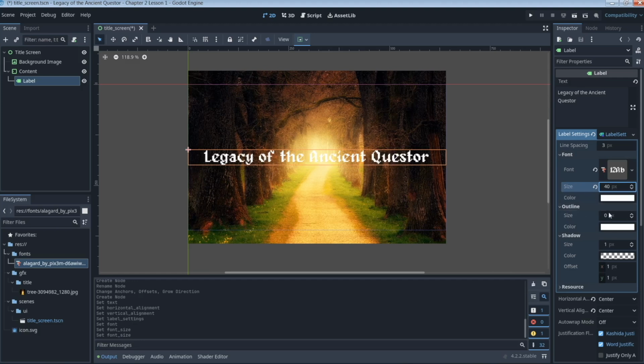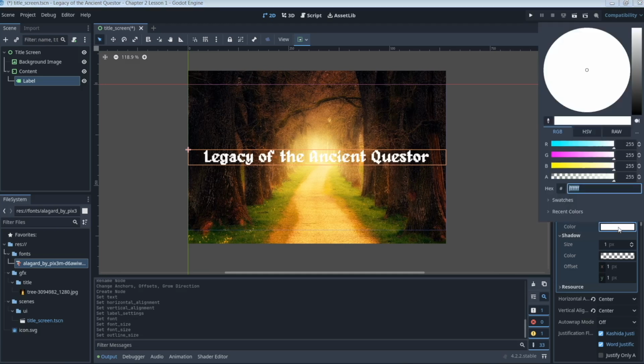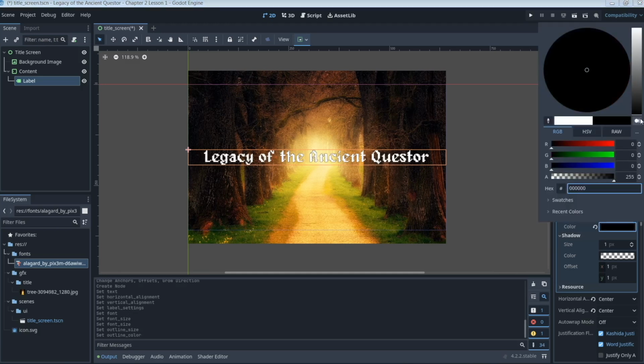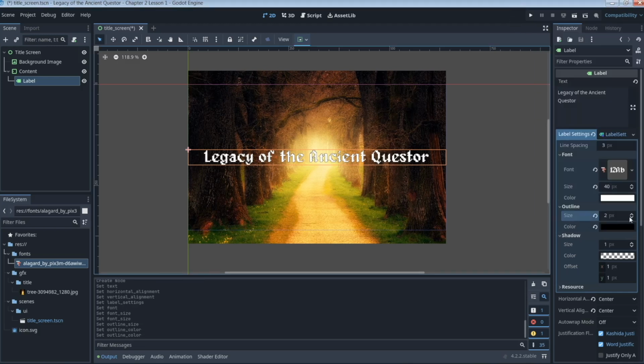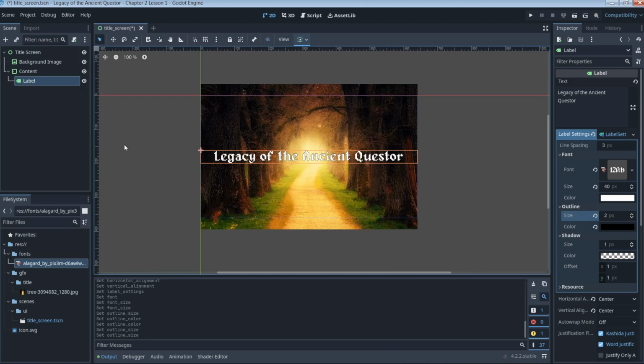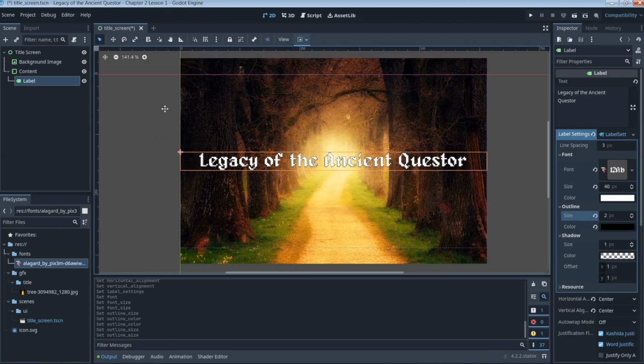We are going to change the outline of the font. Let's give it a 2-pixel outline and click on the color to bring up the color selector. We're going to change the outline to black just so that it stands out against the background slightly. Let's make that a little bigger. 3, 4. If you ever want to reset your window to the exact size it is, just left click once on the zoom to setting, and that will snap it back to 100.